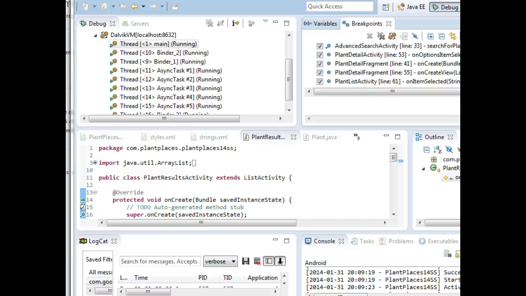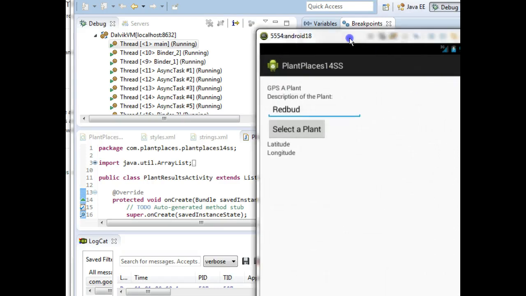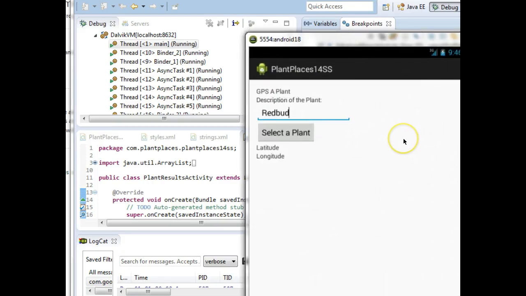In this video, we're going to explore how to call an activity and get a result back from that activity. In previous videos, we've seen how to create a sequence of screens and pass data from one screen to another. Getting data back from an activity is very similar.